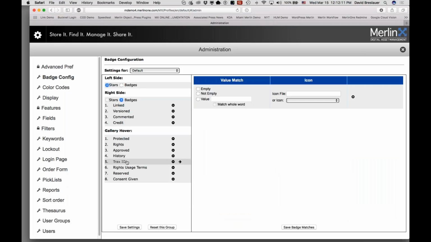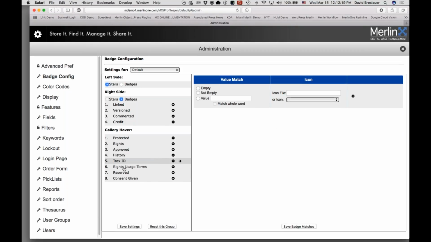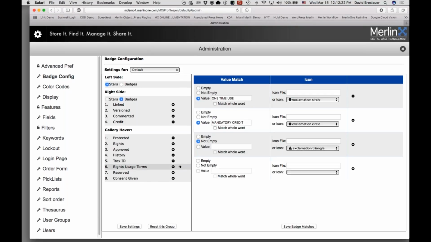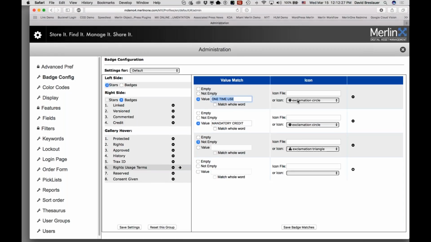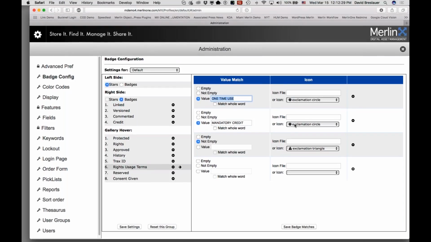If you want the tracks icon to appear, if there's something in the tracks ID field, you can set up an icon for tracks to appear. If you want to set up an icon for the rights usage terms, notice I've said if it's one-time use, to use the exclamation that's in a circle. If it's mandatory credit, use the same thing. If it's not empty, in other words, if there's anything in that field, I want you to put a triangle with an exclamation point in it to indicate that there's something in that field. Maybe you should pay attention to it. So that's a little bit about those icons.